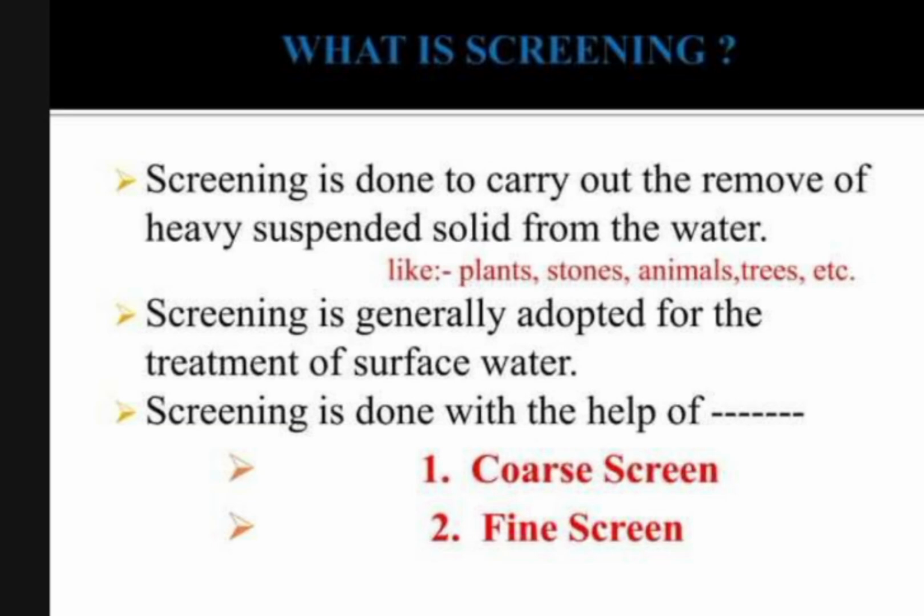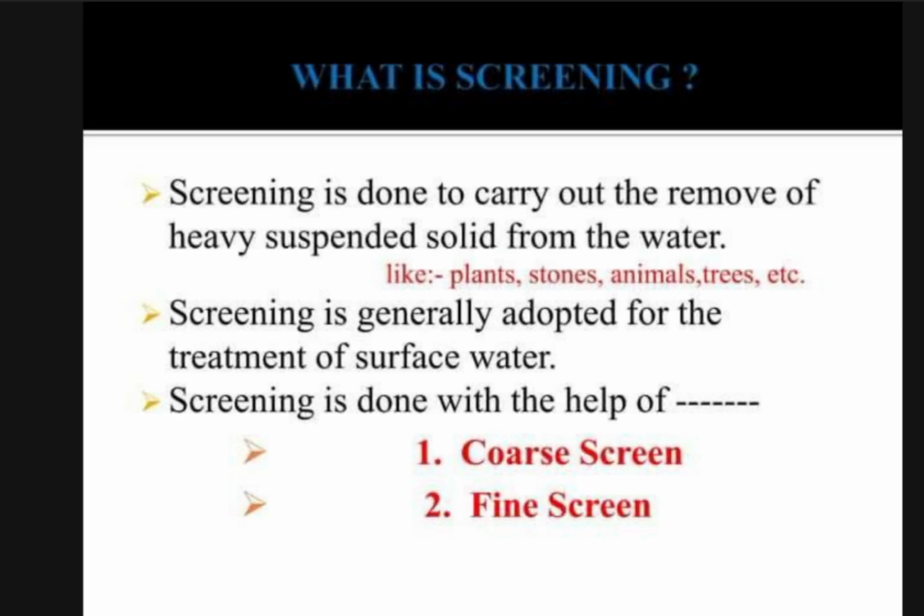In the screening chamber, there are two types of screens available. First one is the coarse screen and second one is the fine screen. Particles like plants, stones, animals, trees and some other heavy particles are removed in the screening chamber.